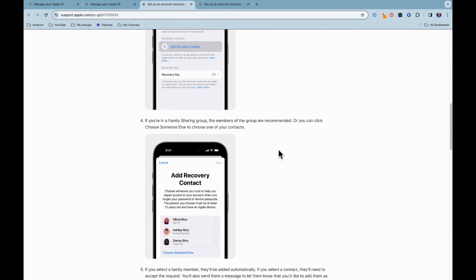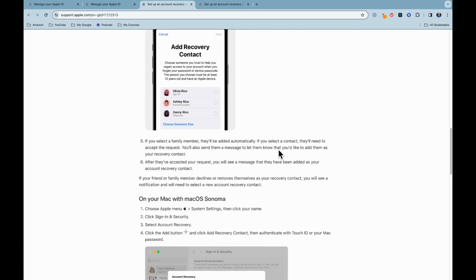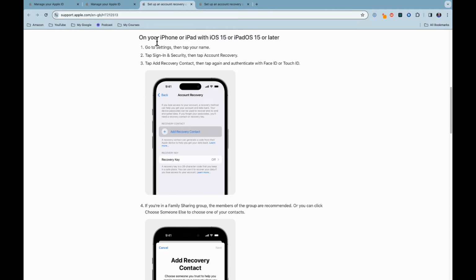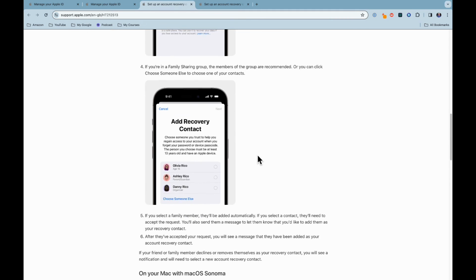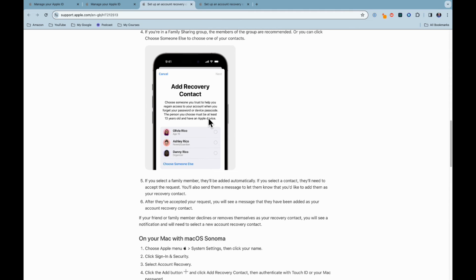Then you can go in and add your recovery contact. Now, you don't have to do this from a Mac or from a website. You can do this on your iPhone or your iPad. Go into settings and then click on your name here and then sign in and security. Just be aware that some of these menus change from time to time when there are new versions of the OS. And then you're going to add a recovery contact.